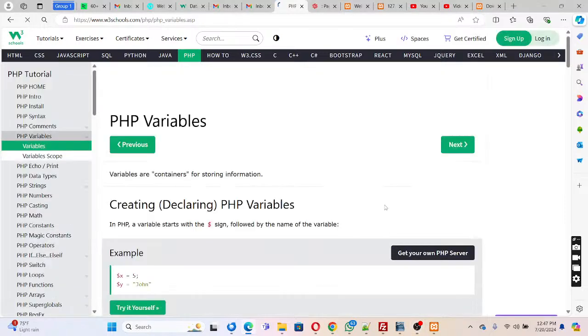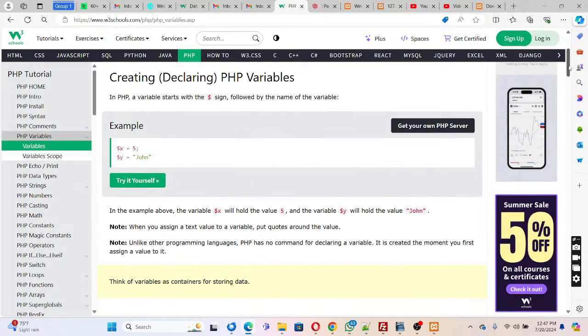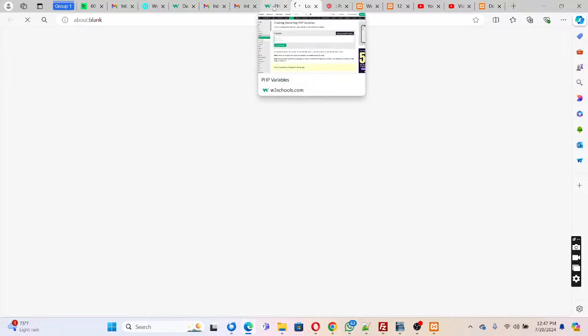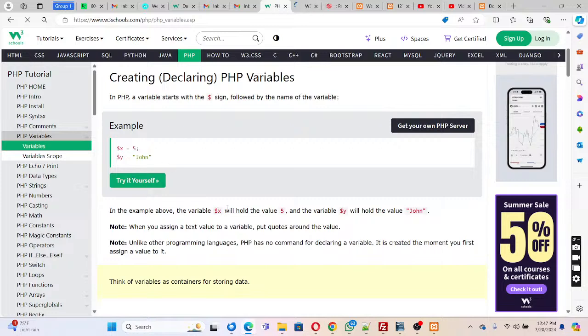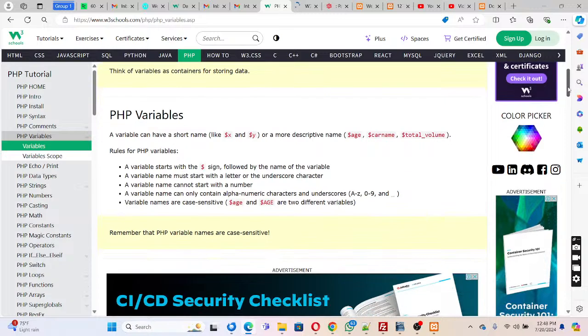Right? So then creating the variables. How do we declare a variable? See, in PHP, a variable starts with the dollar sign followed by the name of the variable. Okay, so like this, dollar sign equal to and a dollar. You see, dollar y equal to John. It is taking time. So in this above example, dollar and then variable name, and you need to use a proper variable name convention to declare a variable. I think we will know what are the rules for the variables.